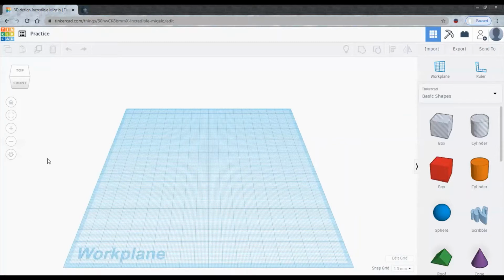On the top left side of your screen, you'll see your copy, paste, duplicate and repeat, delete, undo, and redo commands. Each of these also has a keyboard shortcut. On the top right, you'll see the Show All, Group, Ungroup, Align, and Mirror commands.